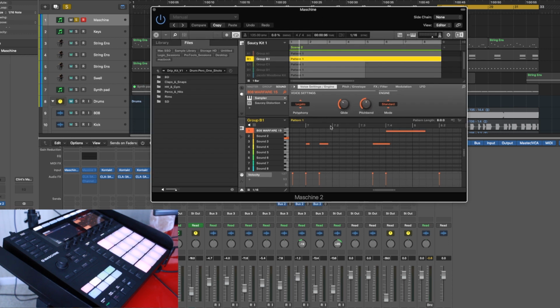So you pretty much just play whatever you wanna play, and then the notes that you wanna glide, hold the last note, and then just play the next note while you're holding that last note, and it's gonna glide for you.